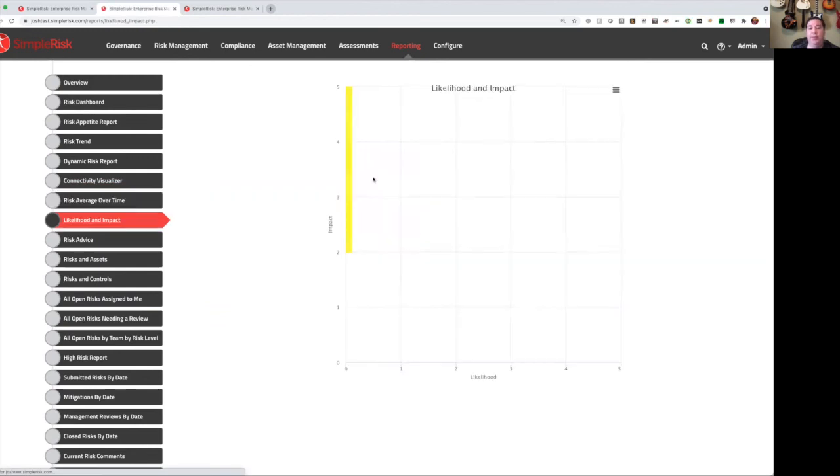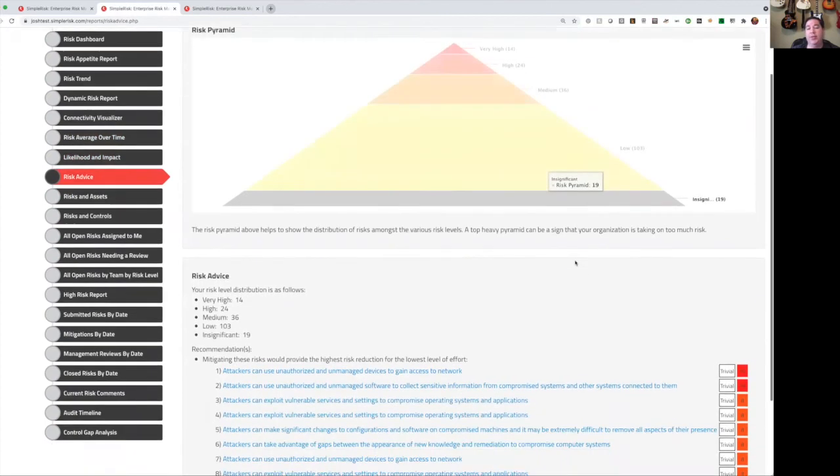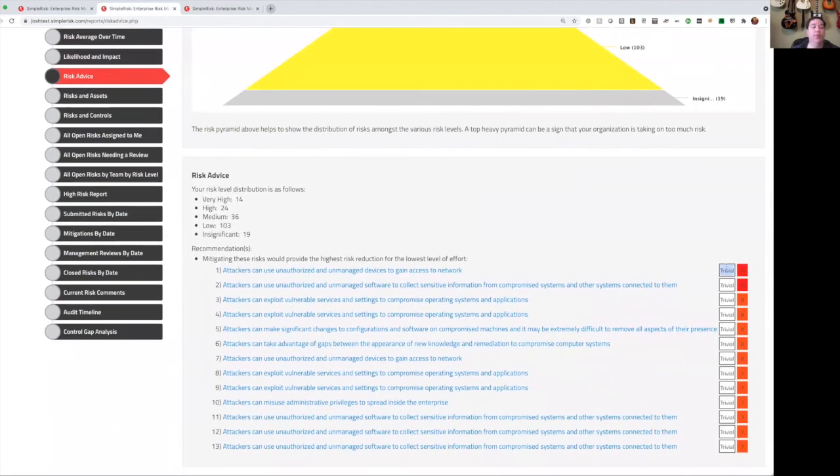We've got heat maps for likelihood and impact, so you can see where your risks sit on the different vertices. We'll even give you risk advice and tell you, you told us this is a trivial amount of effort to fix, but it's a 10 risk score. That's your low-hanging fruit. Go tackle that for the biggest bang for your buck.